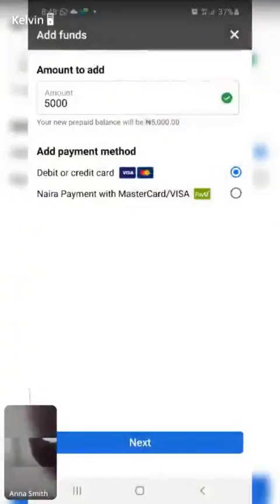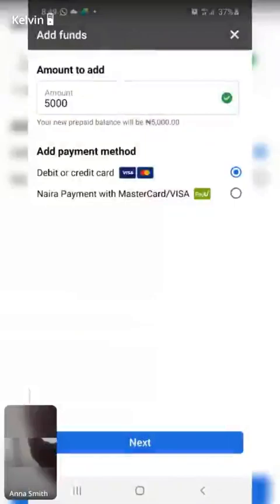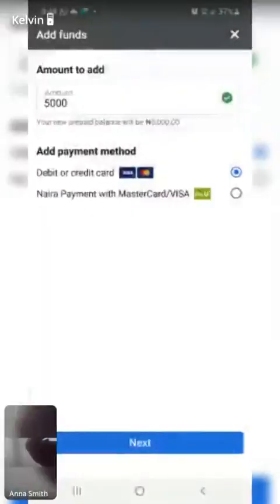Now, if Facebook wants to charge your account after running the advert for you and they find out that you don't have money inside, they will block your account for you. It will be permanent. You need to get another ad account and go through some other rigorous processes. But always use prepaid. You pay before the ad. So use Naira and MasterCard or Visa card to pay.